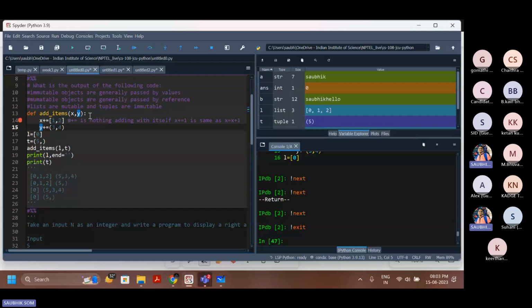Since the list is passed by reference, the value inside the function is changing as well as outside the function. But since the tuple is passed by value, its value is changing inside the function but not outside the function. So the correct answer will be 2. This is the correct answer.